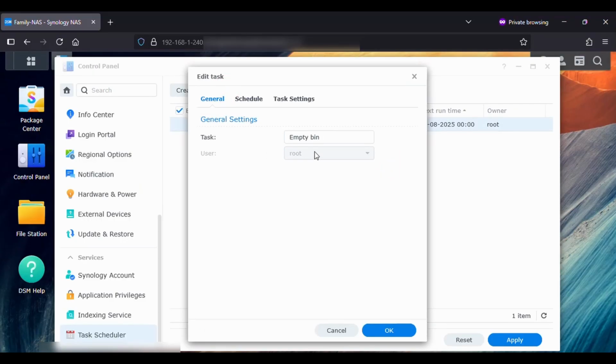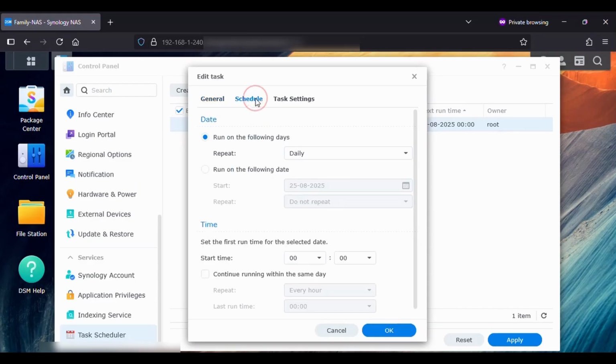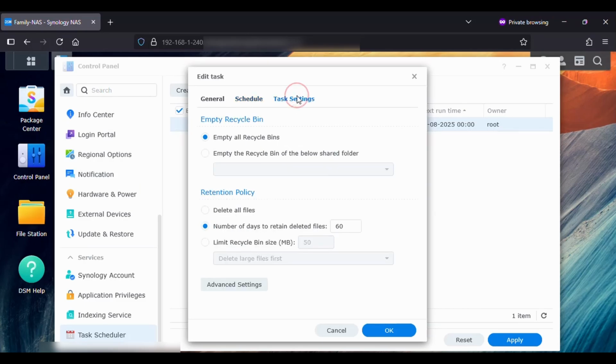I gave it a name. I called it empty bin. The schedule I did not touch. I'm very happy with this to run every single day. But what I did do is I used my previous settings as we discussed before, and I changed the number of days to retain deleted files. I am happy with 60 days, so that's 2 months.